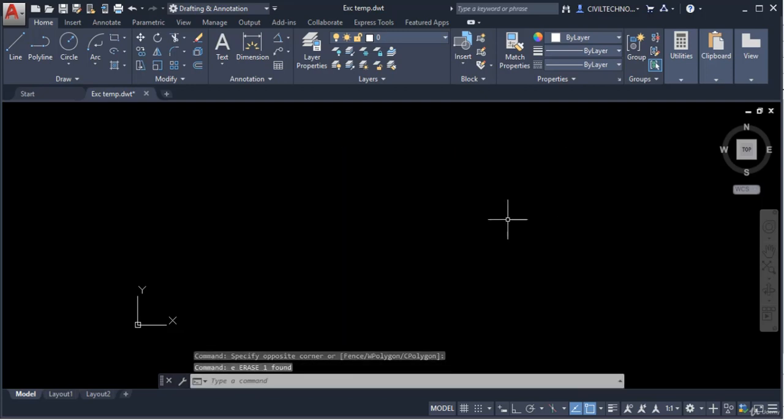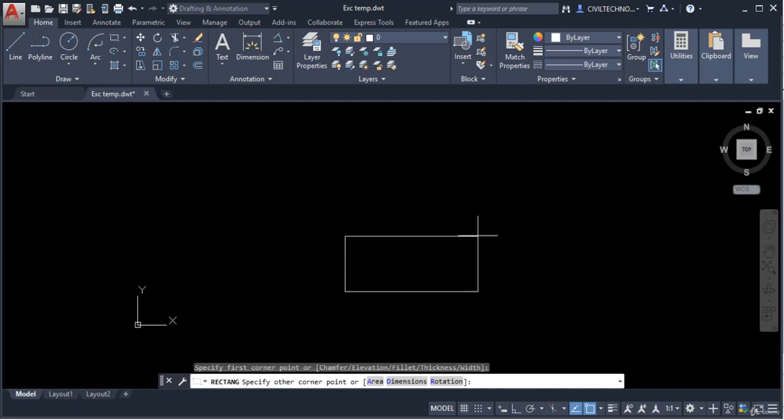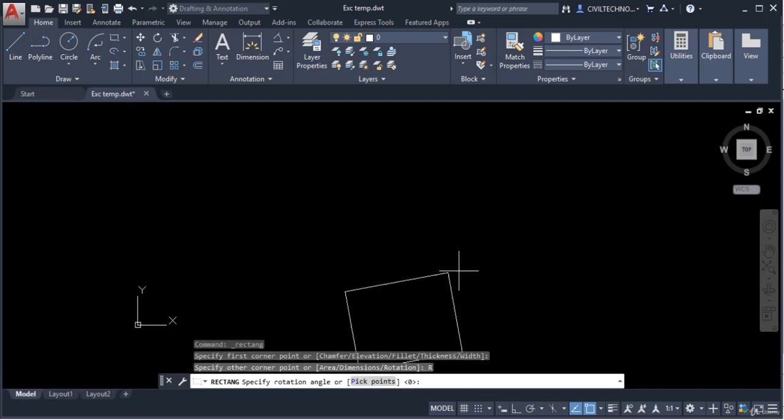I will just delete this one and I will go here and click to give the first point, and the next method here is rotation. So if you want to draw a rectangle inclined to an angle, you can just give this rotation option. Okay, so I will click here and you can see it is going to move freely, and I can just give here a rotation angle as it is showing here, specify rotation angle. So I want to just give here an angle of 30 degree.